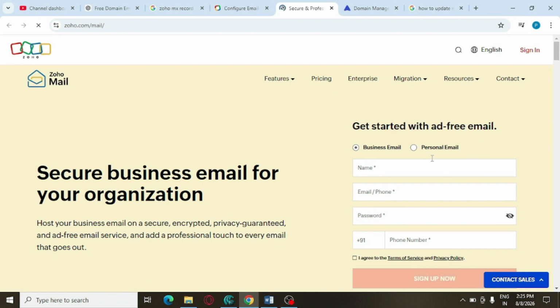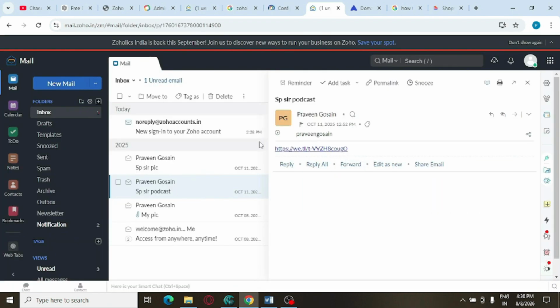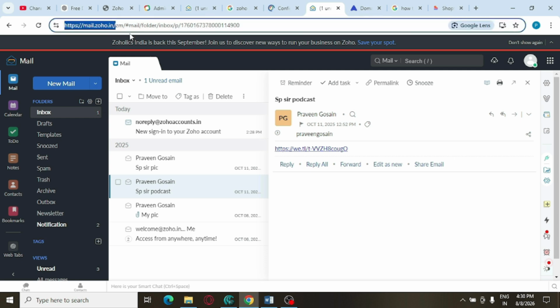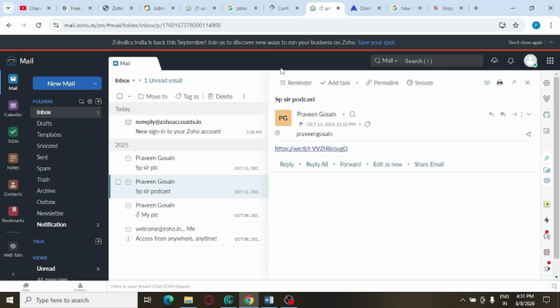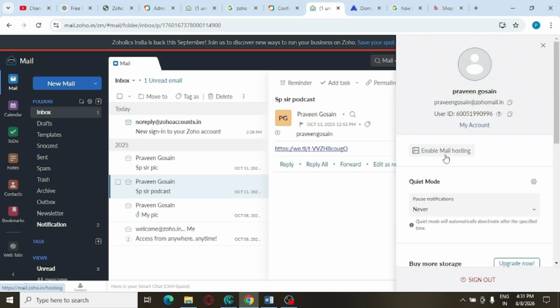Now you need to open zoho.com/mail and you need to log in here. Click on sign in. After that, you need to log into your Zoho account. This is mail.zoho.in. Whatever your country is, you need to log in to the Zoho account. After that, you need to click on the profile picture and you can see enable mail hosting. Just tap on this enable mail hosting.